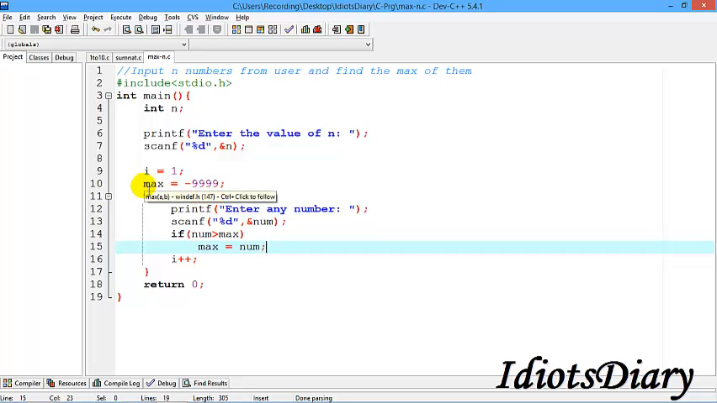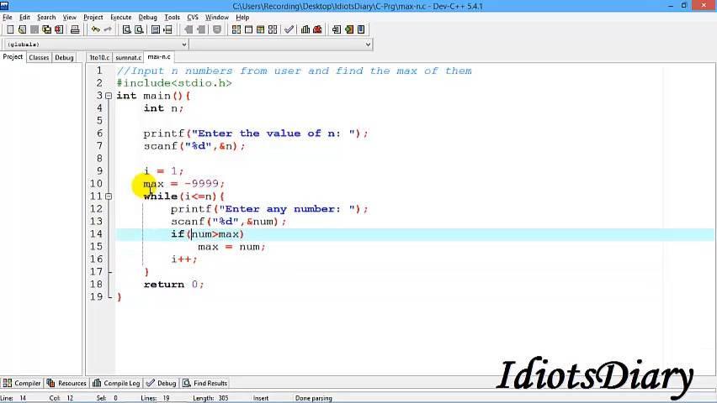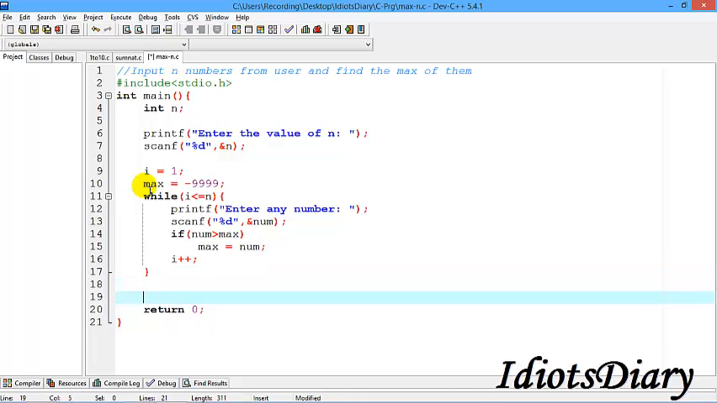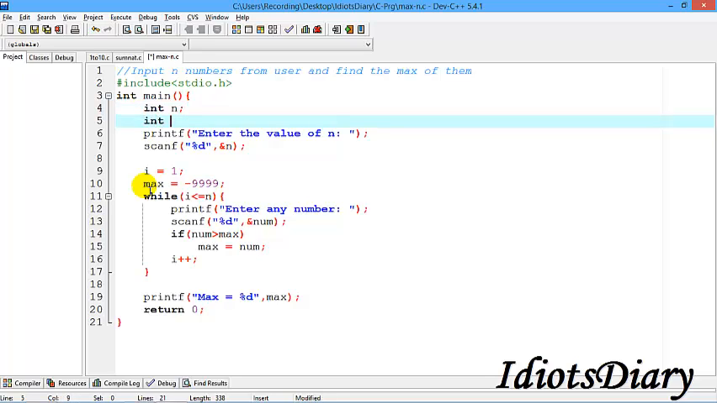Here we use a value of max such that no value that the user enters is smaller than this. So the first time this value will be overwritten. In this way, when a number is larger than max, max is replaced by the number, and at the end of the loop you get the largest number stored in the maximum. So to check the output, we print the value of variable max by using the printf statement. Finally, complete this program by declaring the variables I, max and num. Compile and run the program to check the output.